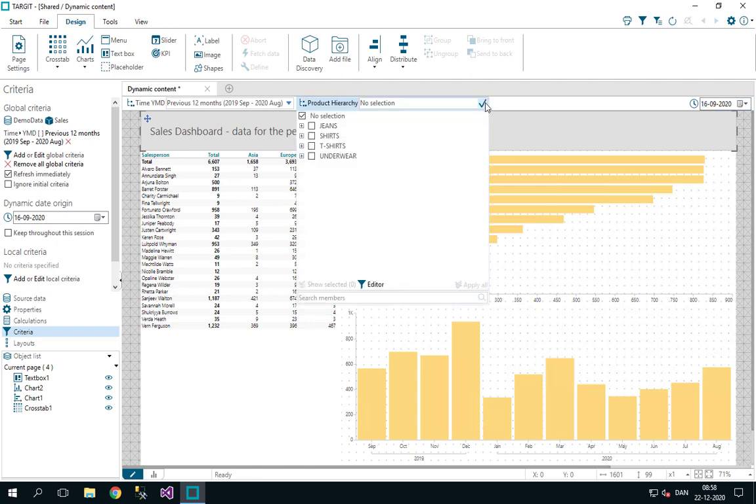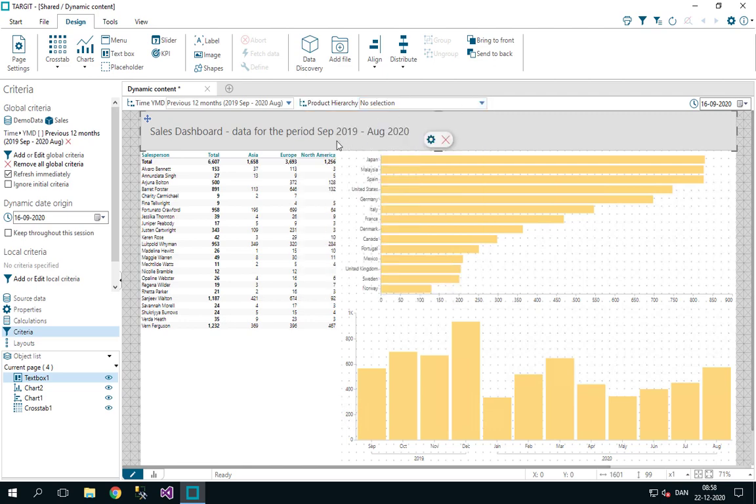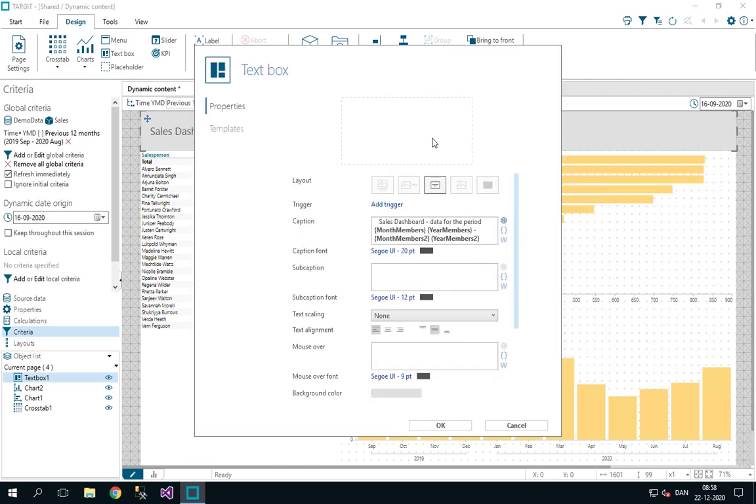Now the product hierarchy dimension from the criteria bar contains these 4 product groups, and I would like that to be reflected in the text box as well. So once I select criteria, it should go into the text box there as well. And let's try to use the sub caption for that.